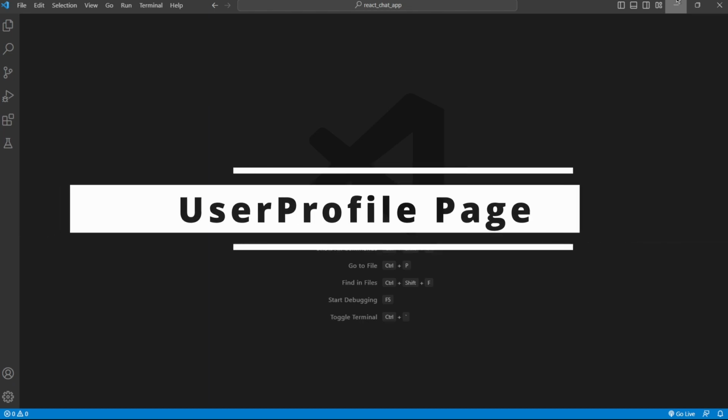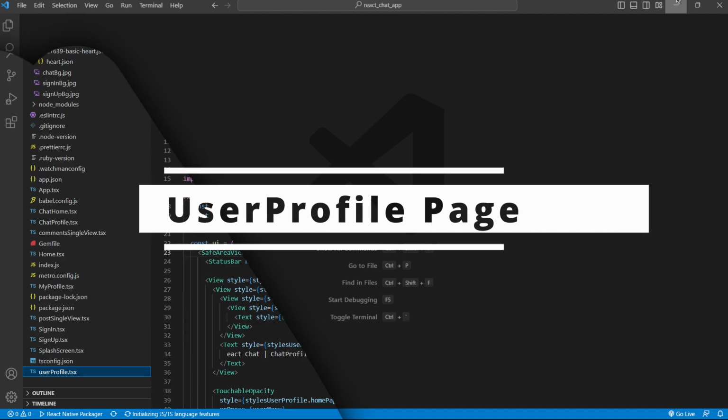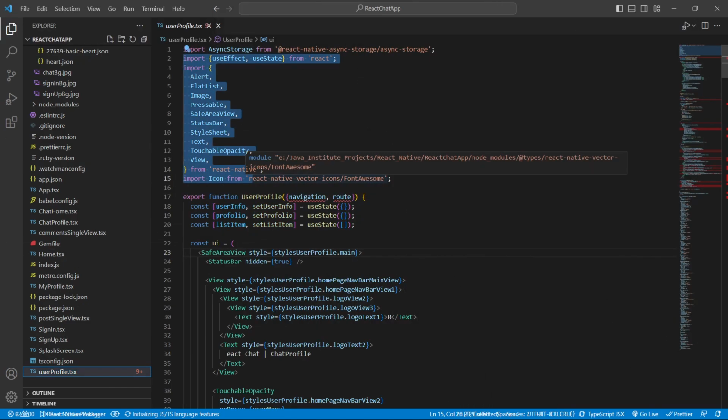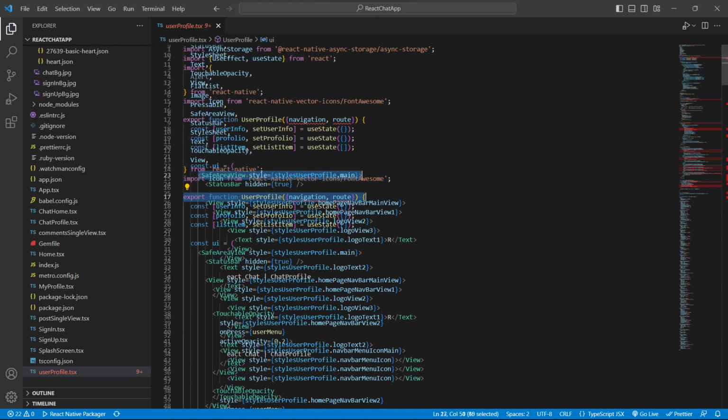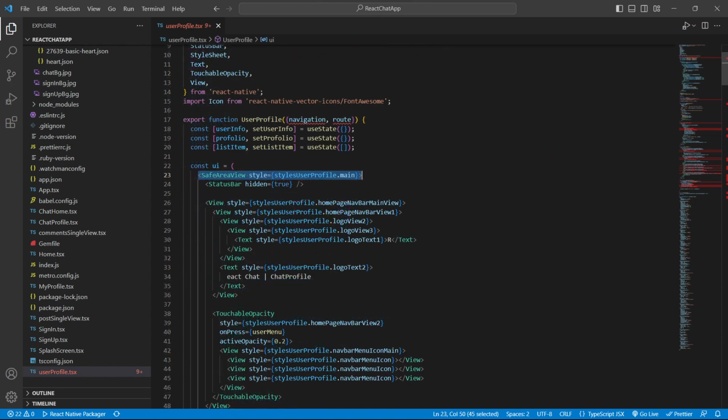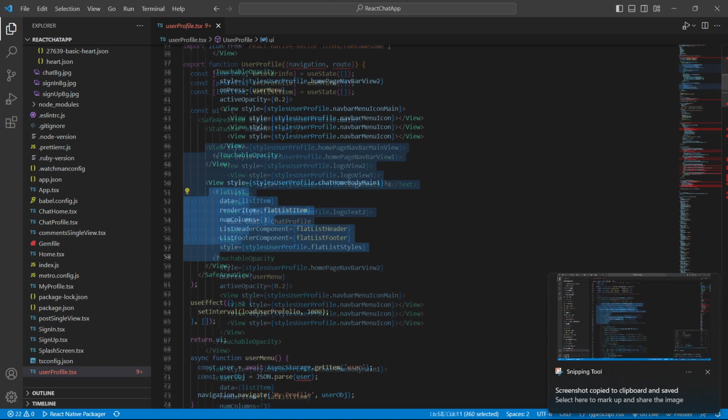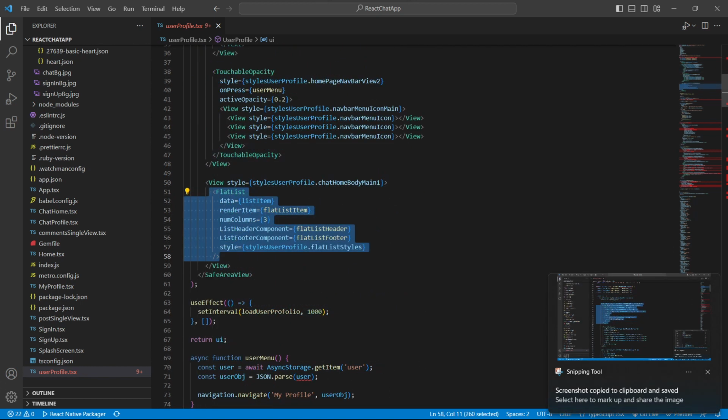Alright, now let's take a look at the user profile page. As we go here, on the top we can see the libraries I have used. Also, I have used async storage and vector icons for this as well. And the main function, as you can see, inside the safe area, we have the header and flat list, which renders the user profile data, which happens to be the post list as well as their other information.